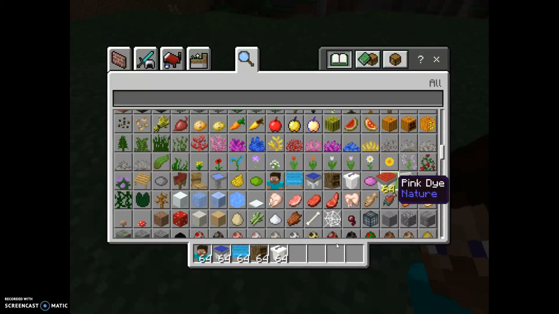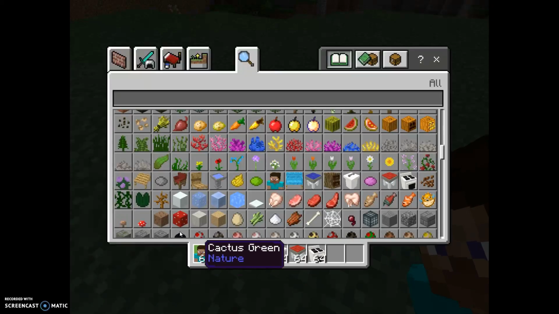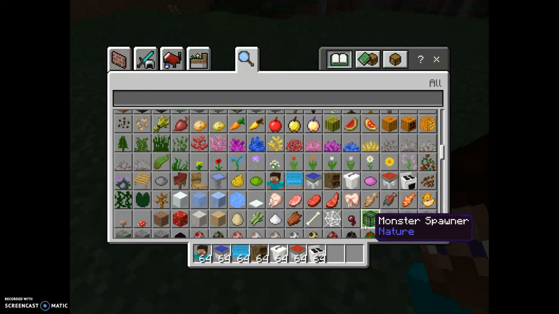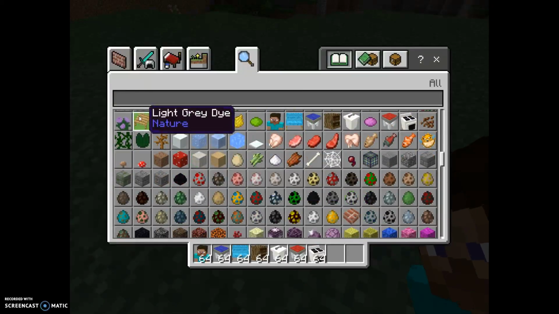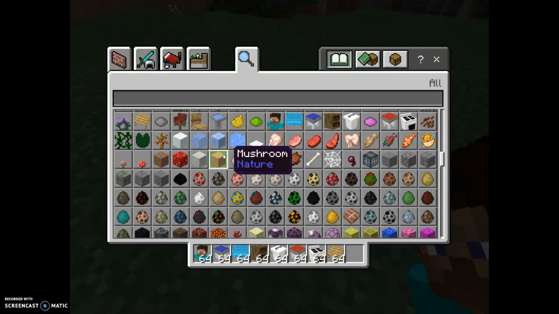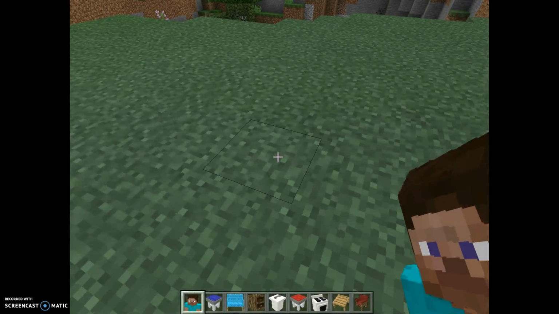If this replaces something you actually need, then I'd recommend just not using it, because that would be really annoying. But yeah, you get the point, guys. This is actually really cool. I wasn't expecting it to be this cool.